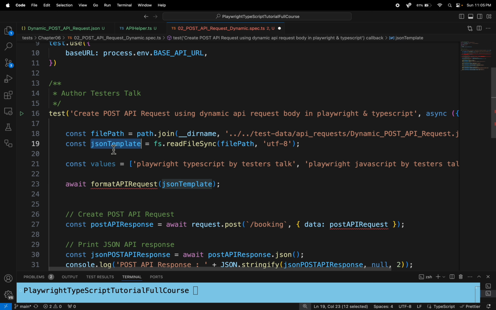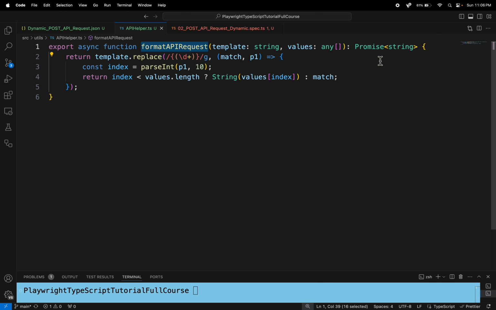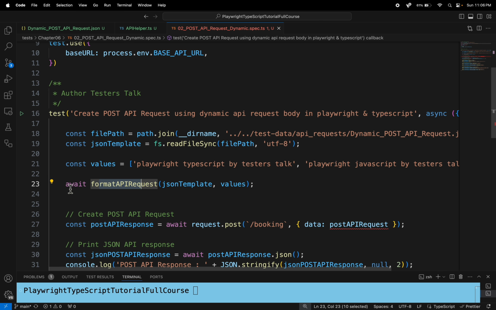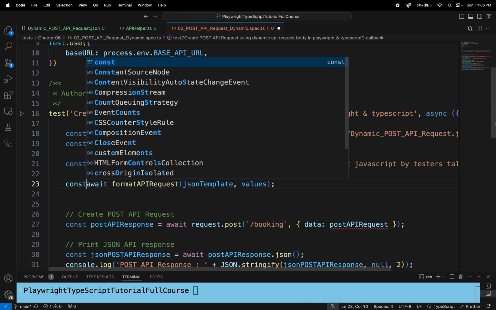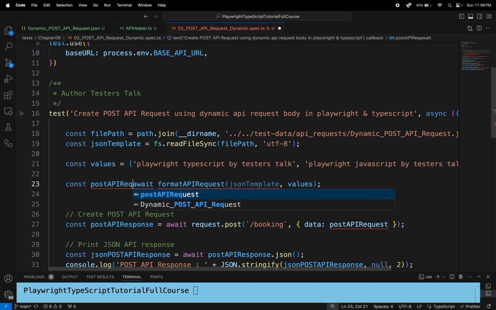So this JSON template contains the JSON data from the JSON file, and values contains the data which we want to update at runtime, right? After calling this method, which returns us string type data, let's assign it back to one variable called post API request.